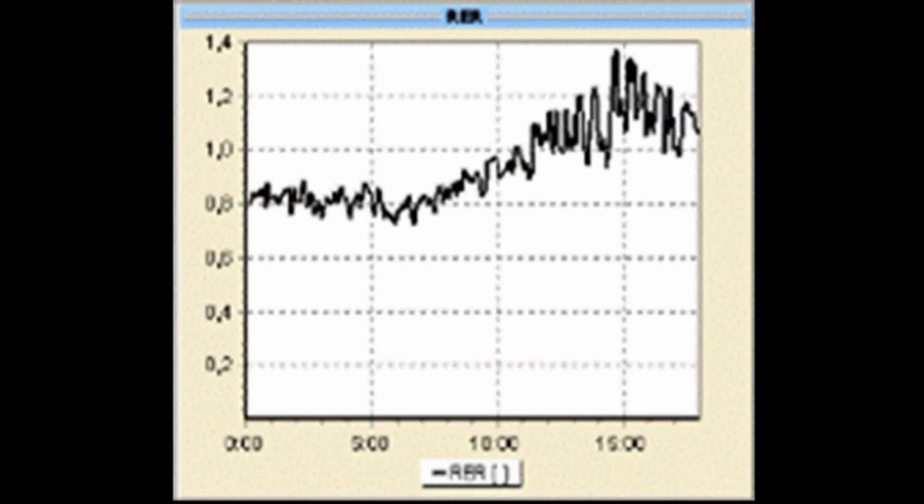Those values increase during the test and with increasing exercise intensity. The patient reaches his VO2 max at 14 minutes. After this, the patient goes into recovery. Here we can see that RER increased in the beginning of recovery and decreases again. This is due to hyperventilation.